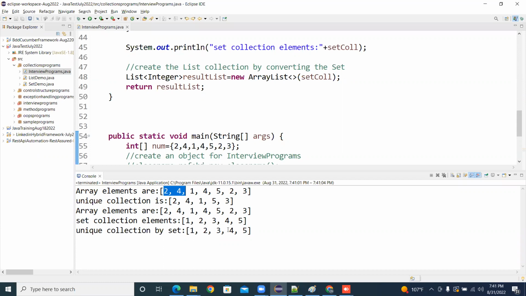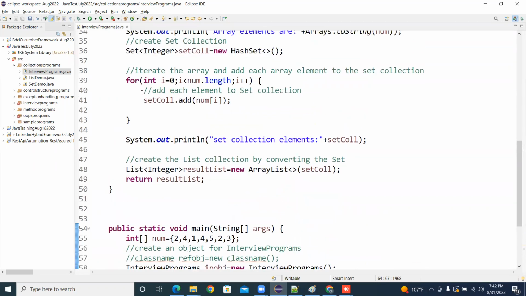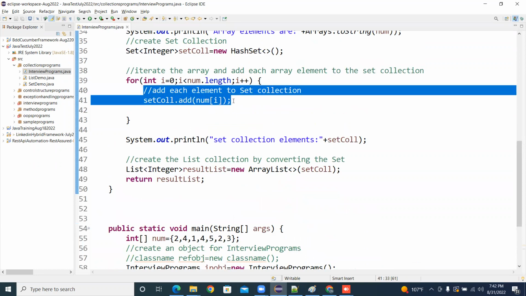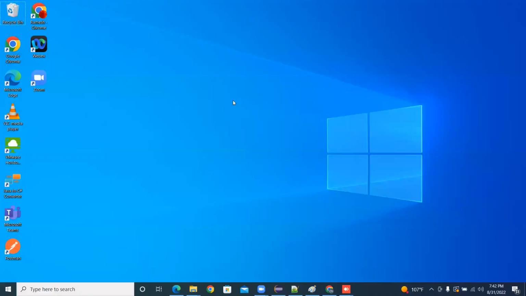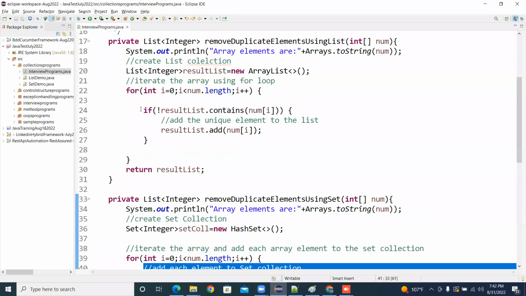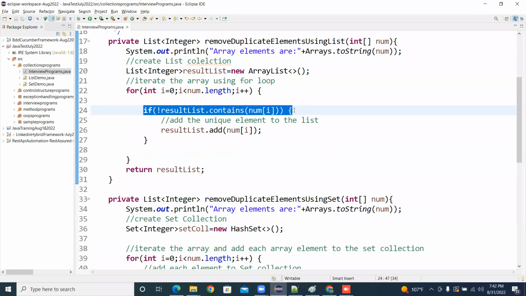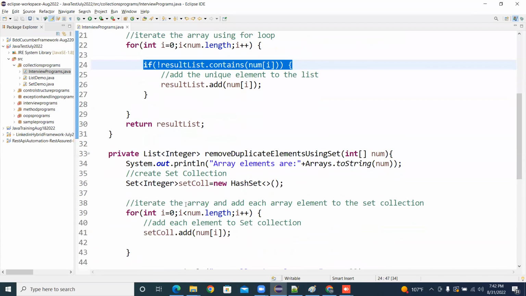Okay, so now let's move to the next program. Now, unique elements, you don't have any duplicates. So we didn't use the condition here. We didn't use the if condition for the set collection. But in the array list, we used the if condition, right? In the list collection, I used the condition, but I don't need it for the set. Set is by default unique elements.